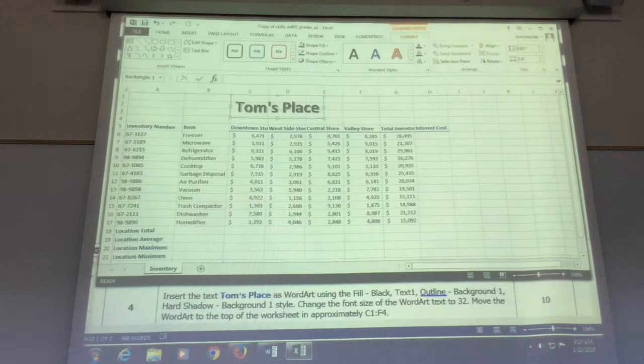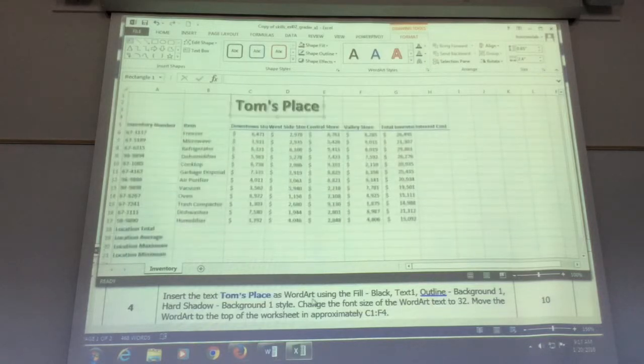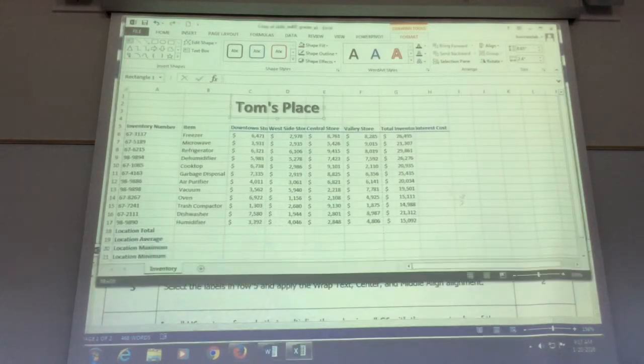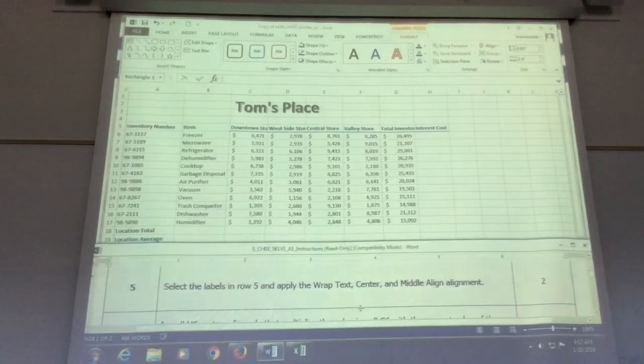Just go ahead and click the quick save button. Do it occasionally, just like to save it. Scroll down, number 5.